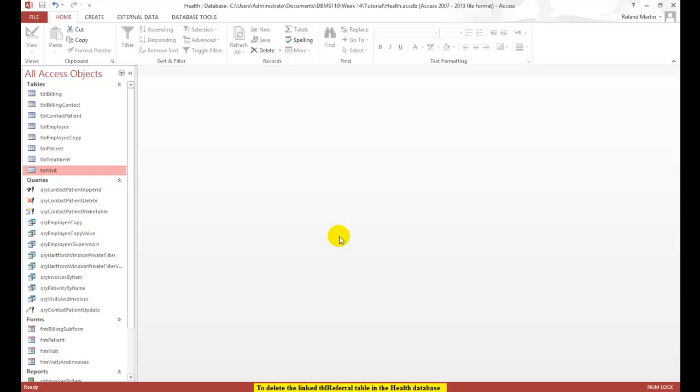Once you do that, Access deletes the link to the referral table, and the referral table no longer appears in our navigation pane here in our health database. That's it for deleting a linked table. Once you've completed that, we will be moving on to the next section of our tutorial 12, which will cover using the database splitter. And the database splitter is an Access tool that splits an Access database into two files. One file contains the tables, and the other file contains the queries, forms, reports, and other database objects.